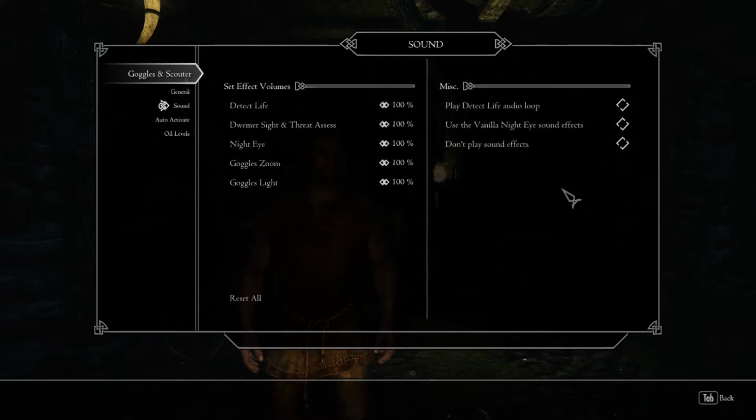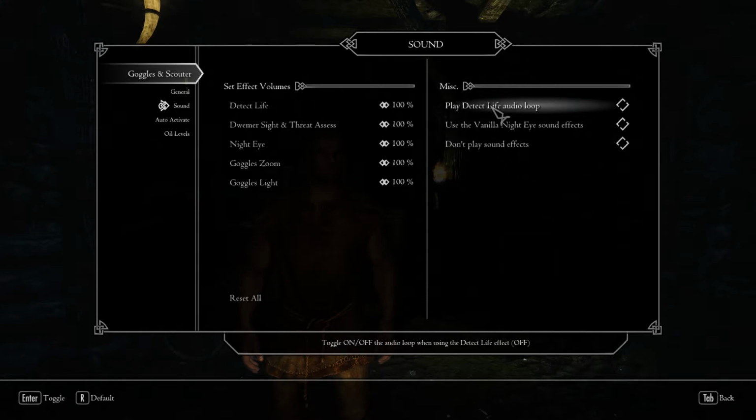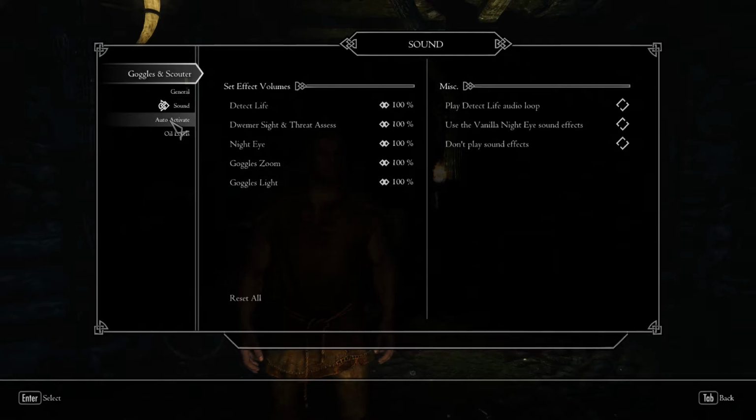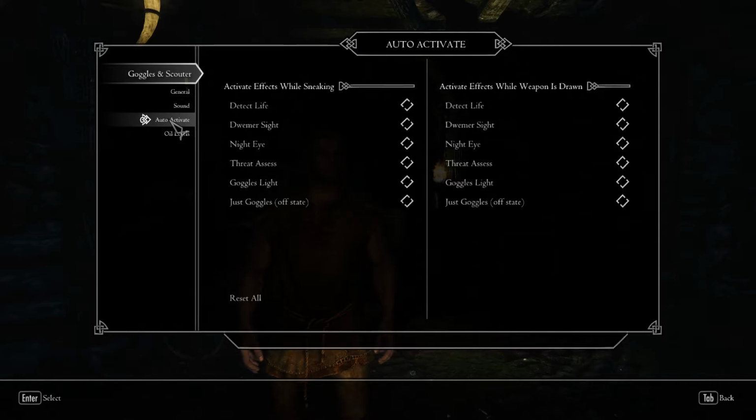In sound, I leave these pretty much by default. A lot of these sounds are actually super annoying, so I just take off the play detect life audio loop and leave the rest of them on. Auto activate is totally fine. I don't like any sort of auto activation with those Dwemer Goggles and Scouter, so I leave those off.